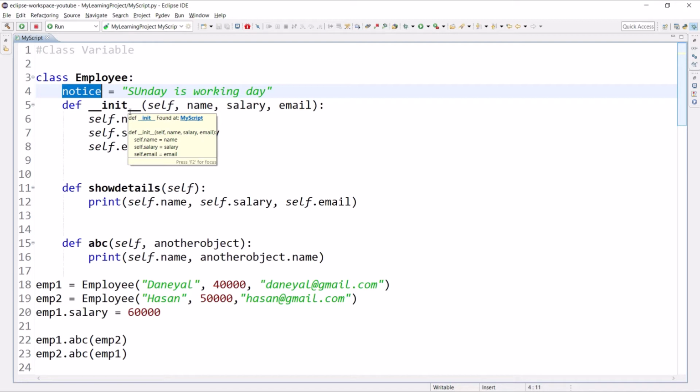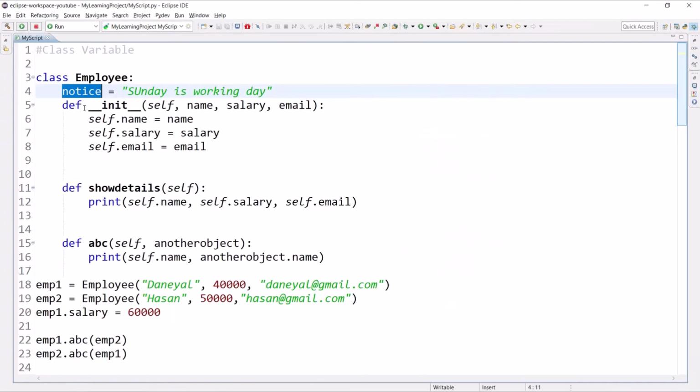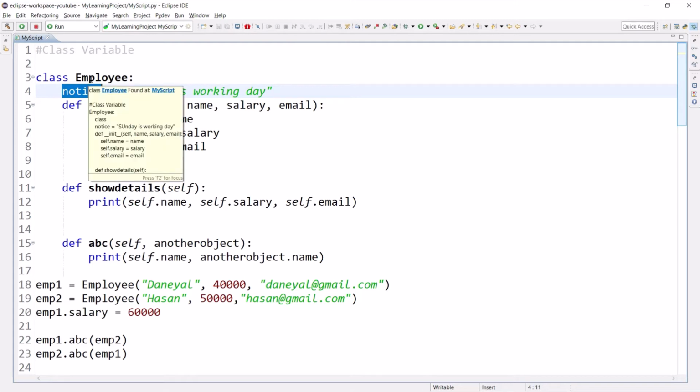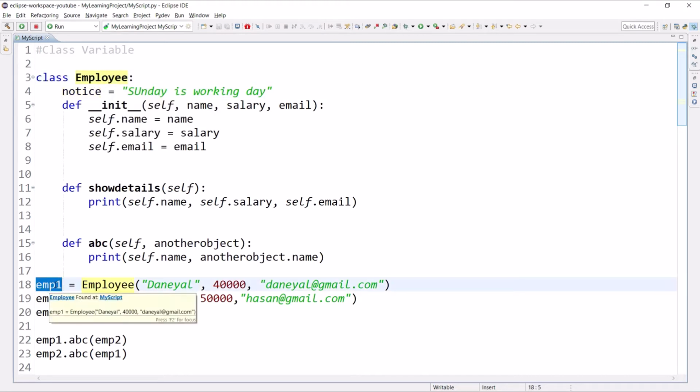With respect to the instance variable, every object has its own: name, salary, email, and Daneyal. This is for this object, and another object has its own copy of the instance variables name, salary, and email. But if you create a class variable, there will be only one, and it will be shared by all objects. To access this variable, we can go through the class name directly, or by using the object's name.